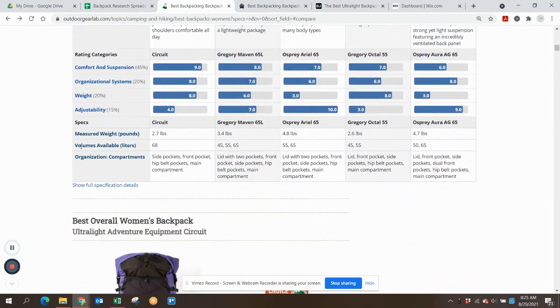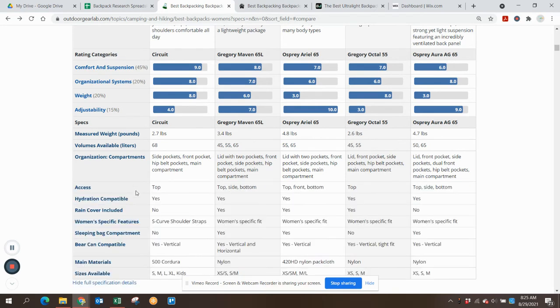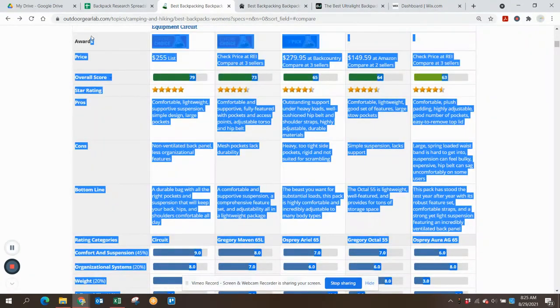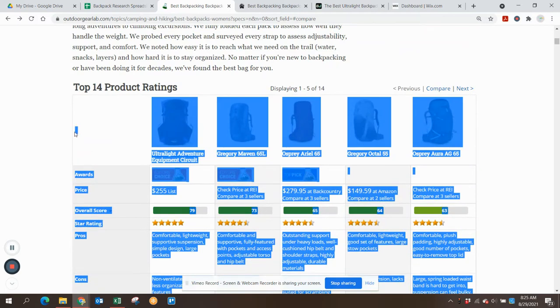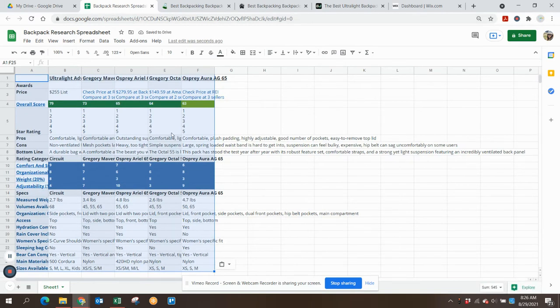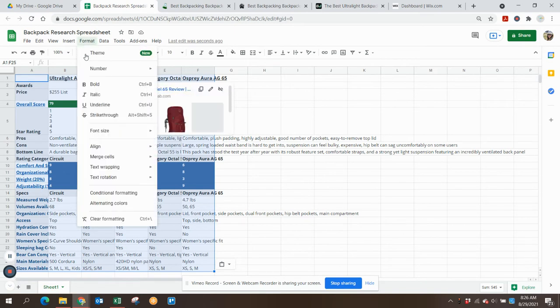But another quick tip, make sure you go down to the bottom and click Show Full Specification Details. This is going to give you all the details you need, not just the top ones. So we'll start at the bottom, I guess, and circle on up slowly. And we'll Control C that, and we'll go back over to our spreadsheet and paste it, Control V. So now you have all this information. It looks really jumbled. Nothing seems to fit in the box. I don't know. It really depends on your familiarity with Google Sheets, but all you need to do is go up to Format, click Text Wrapping, and wrap that all up.